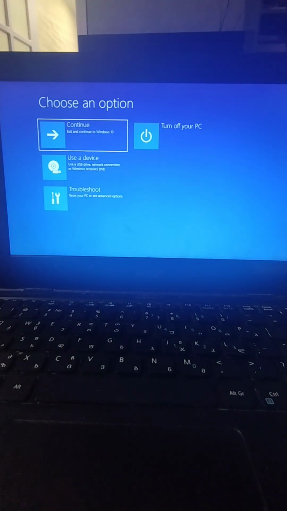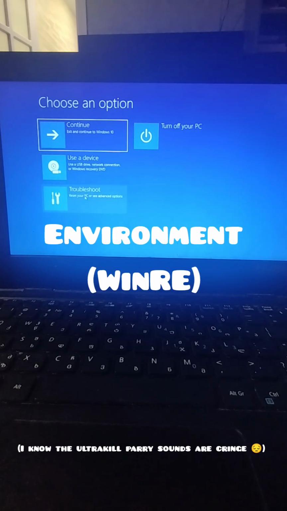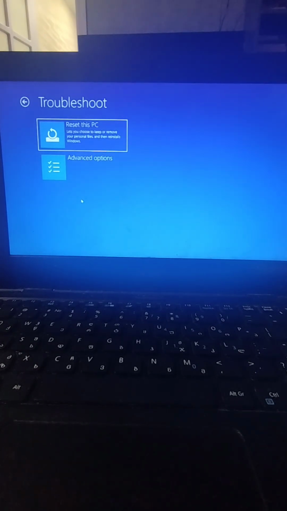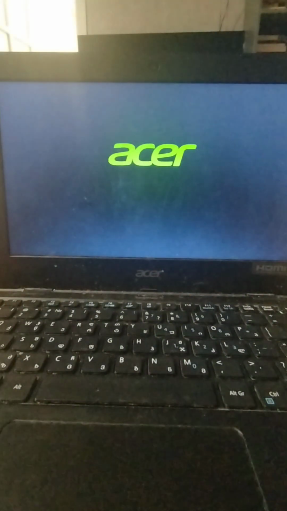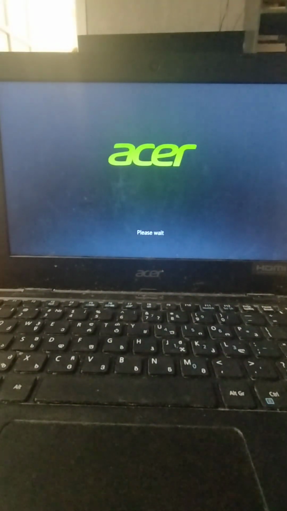Now what this does is it brings you into the Windows recovery environment. Basically, you want to go to troubleshoot and then advanced options and then go to the command prompt. Entering the command prompt makes your laptop or computer basically restart.